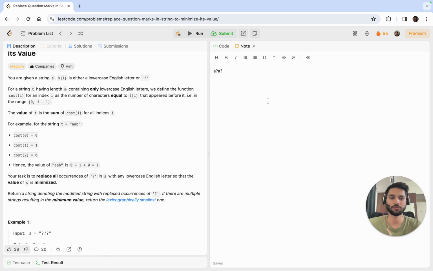smallest one. It means that if we have a string, suppose AAB, for A, it hasn't come before, so 0. Now this A has already come once, so plus 1. Now for B, it hasn't come before, plus 0. Now suppose one more B, so B has come once, so plus 1, so the cost is 2. So we need to minimize the cost, right?